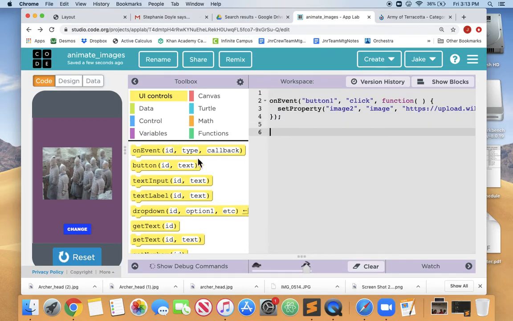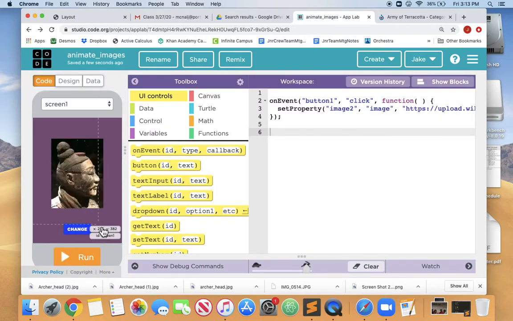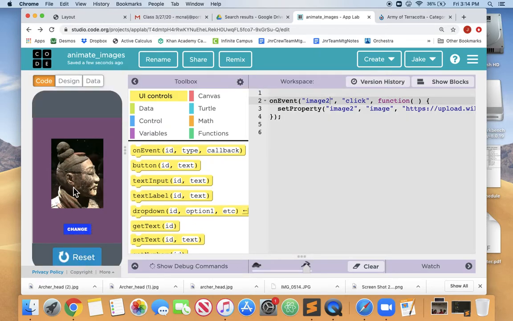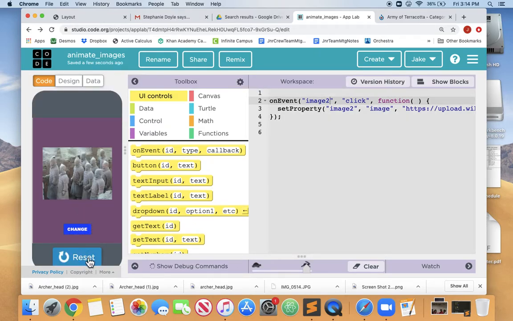Now I want to show you one thing that we haven't done much. We've been thinking of always clicking the button, but we could just click the image and make it change. If we made this on event the image property, and it's image 2, I believe, then we don't even need the button. We can just click the image and it'll change.